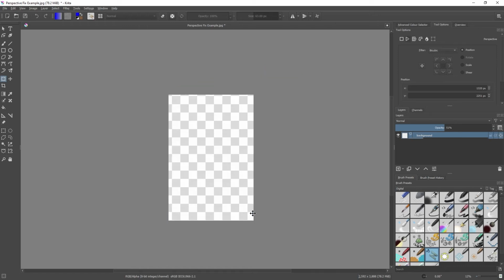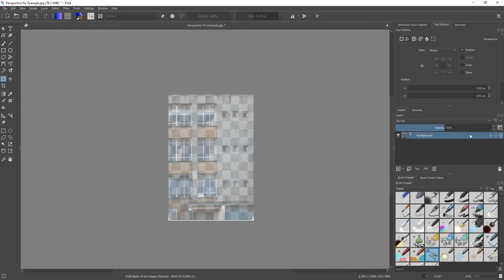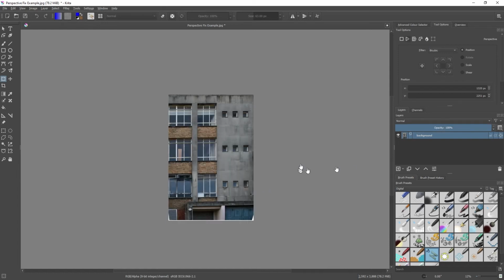I'm going to hit enter. It's going to go away and do the calculation, and then I'm just going to turn the opacity back up to 100%. And so I now should have a fairly good perspective correct image.